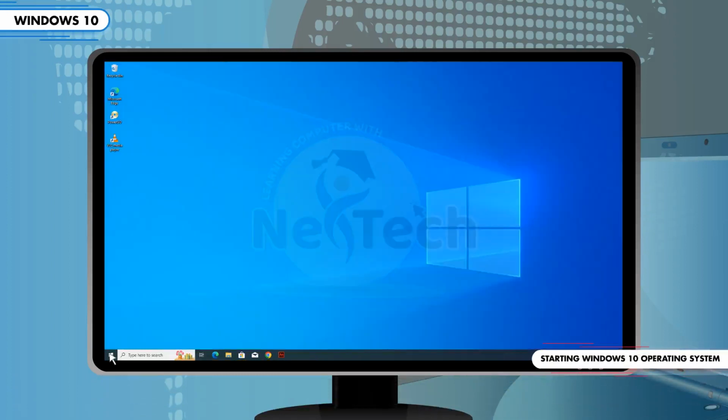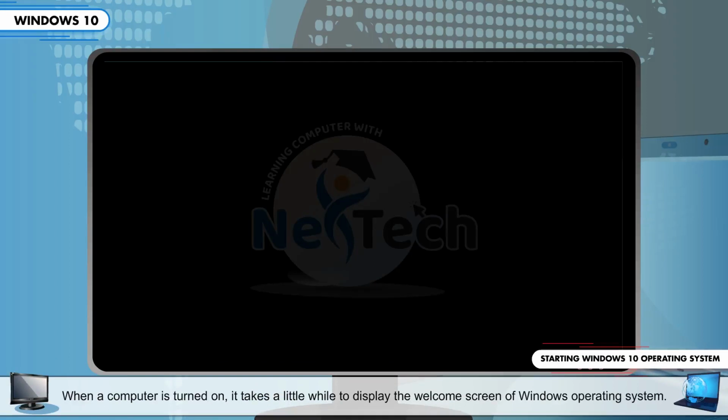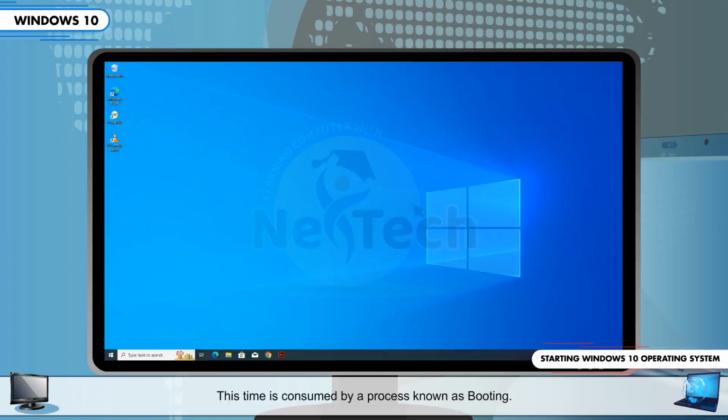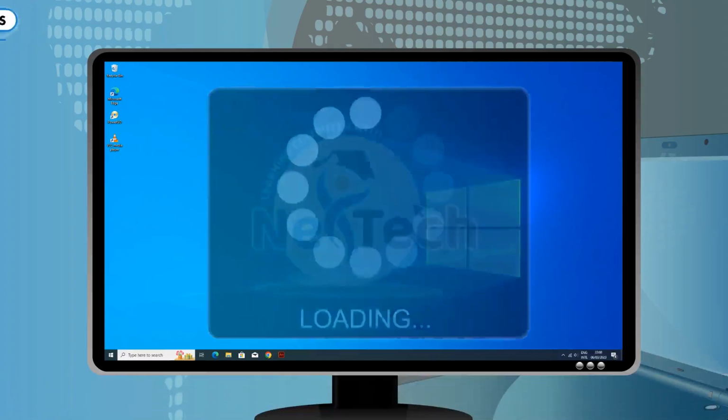Starting Windows 10 operating system. When a computer is turned on, it takes a little while to display the welcome screen of the Windows operating system. This time is consumed by a process known as booting. Booting is the process of loading the Windows operating system into the computer's memory.